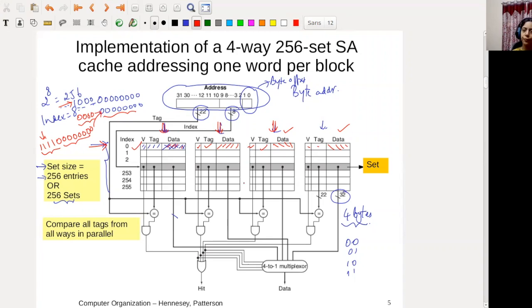Now what will happen when you get the same index for the fifth time? Let us say you get new data with the same index, but a different tag. The tag does not match with any of these, so it's a cache miss. Therefore, you have to bring in new data. Now when you bring in new data, it has to go into this particular row, because it matches the index.